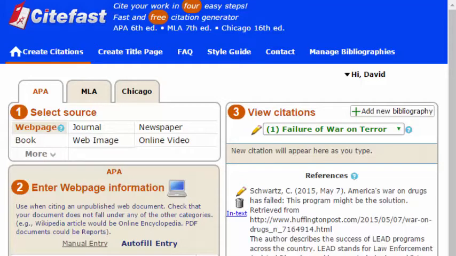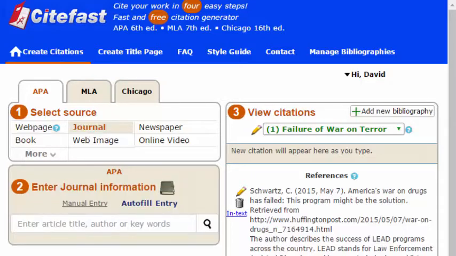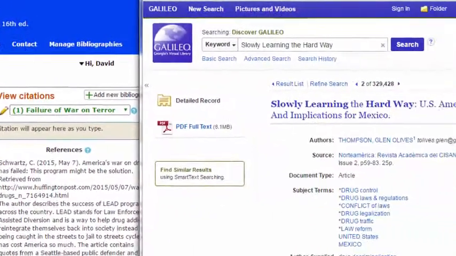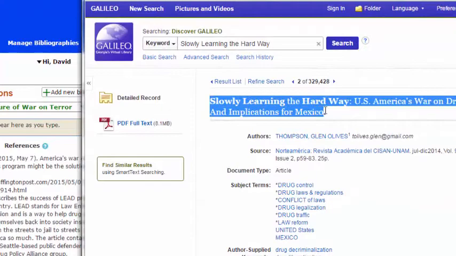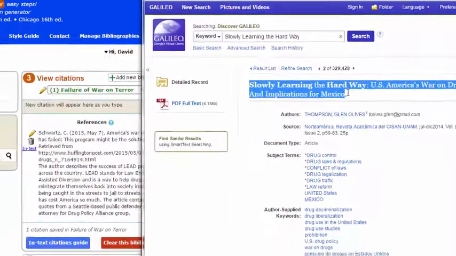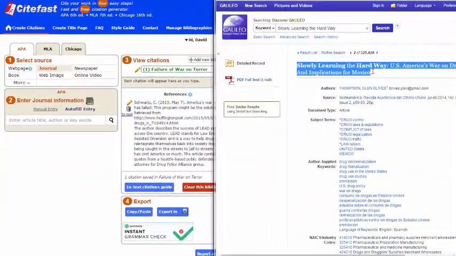First, choose the source type. This time, let's do a journal article from the library, just to show how the citations are different. Let's try autofill first. Here's the library article we'll be using. We copy and paste the full title, Slowly Learning the Hard Way, America's War on Drugs and Implications for Mexico.